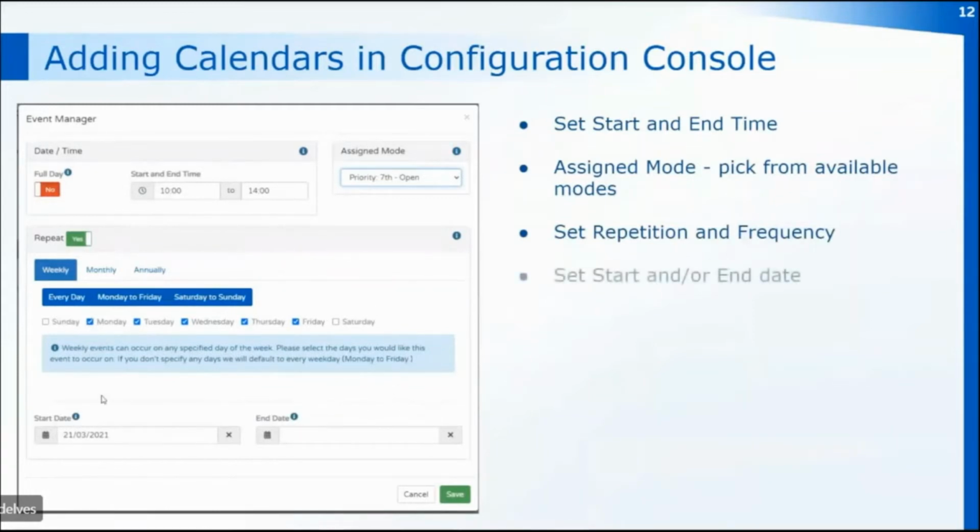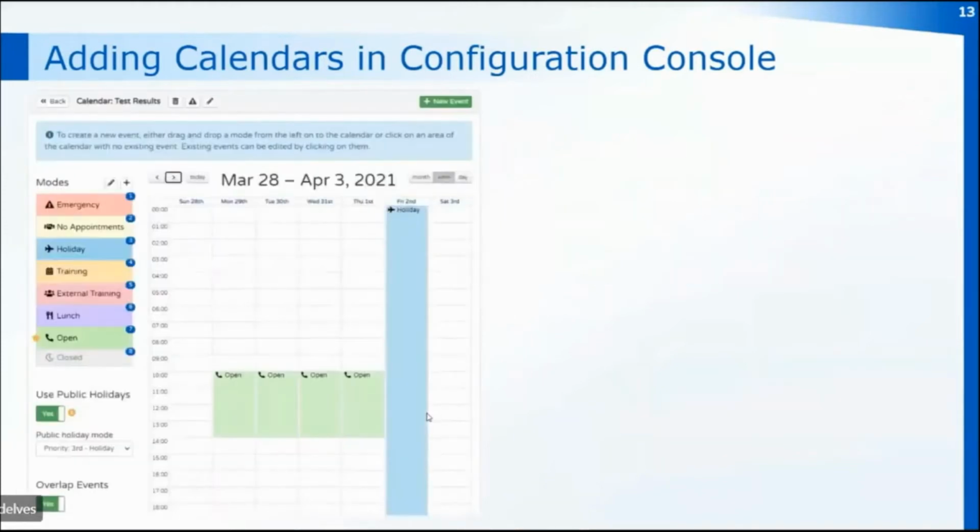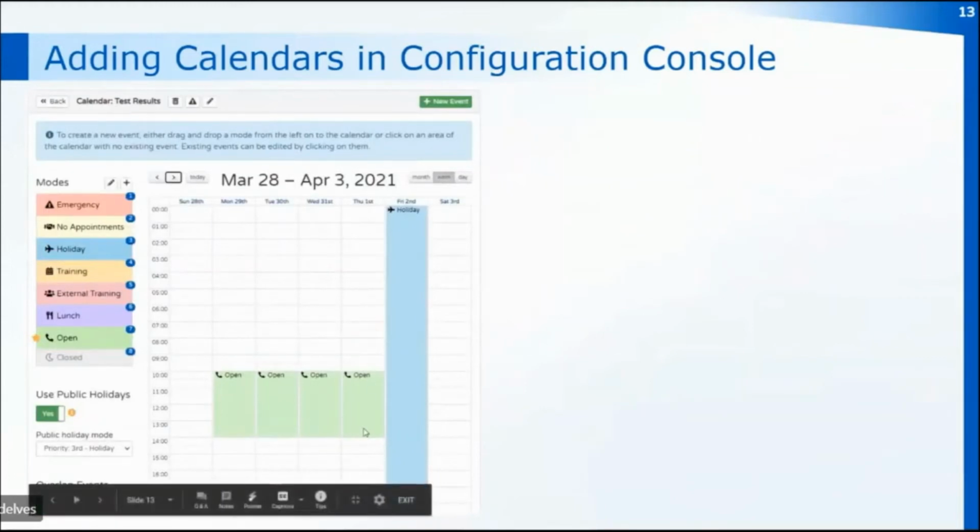I can also set a start and end date for this calendar if I need to. And then when I click on save, that will then save those hours that I've put onto the calendar, onto your calendar on the screen. So we have our test results calendar here that we've now got our 10 till 2 opening times and closed on bank holidays. So I've added the public bank holidays in here.